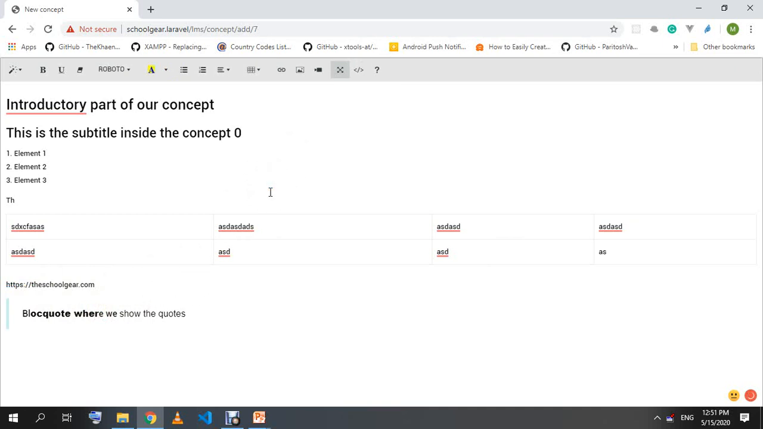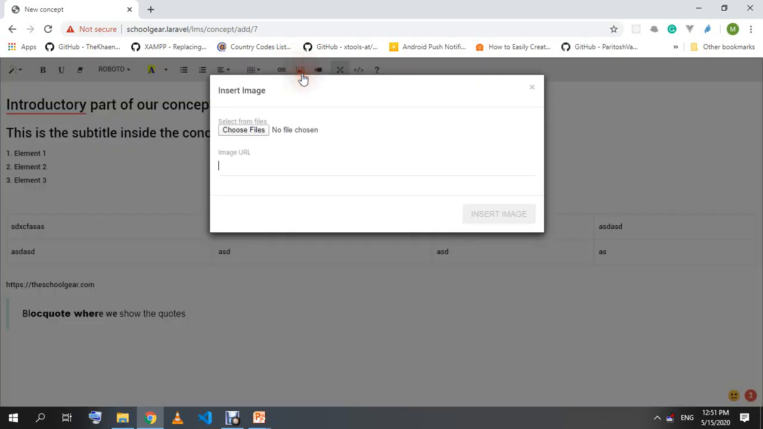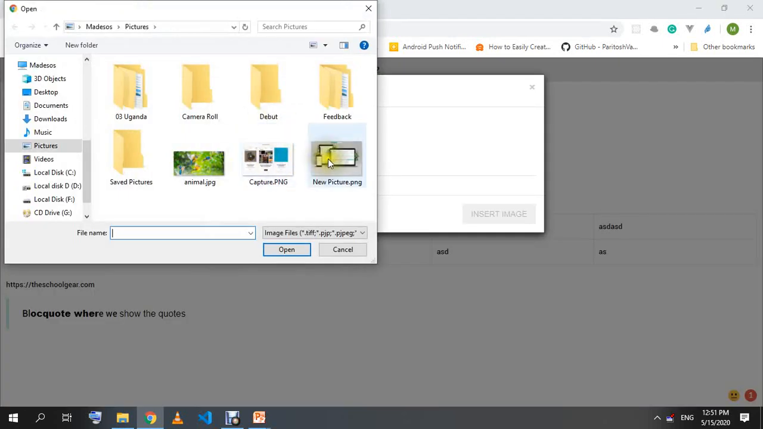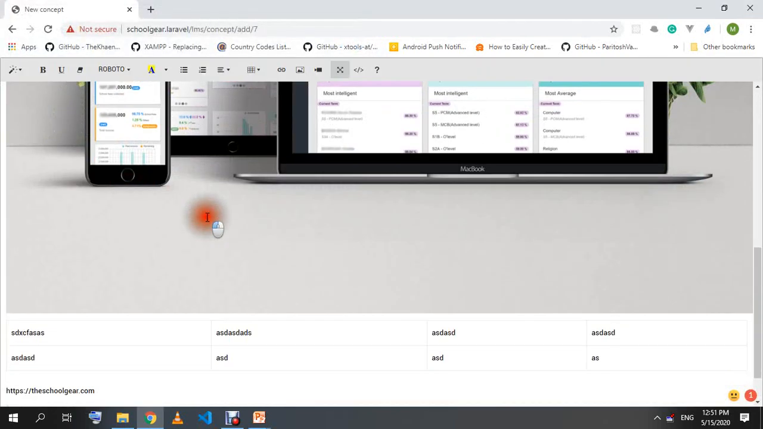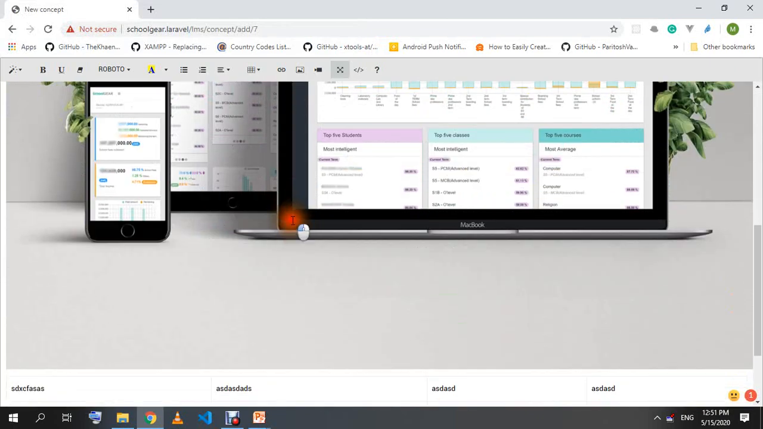Now please follow, we are going to add an image. You can add an image or a picture, or something from the internet, or something from your computer. So you click where you want to put your image and you come here. If the image is in your computer, you click here and you select your image from your computer. The image will be put in the content. You can resize your image.